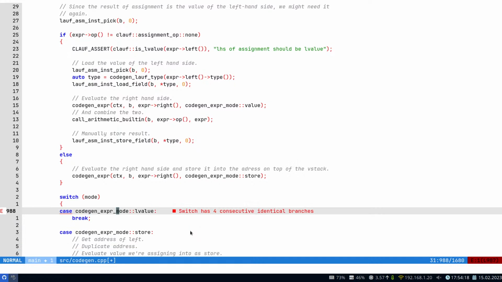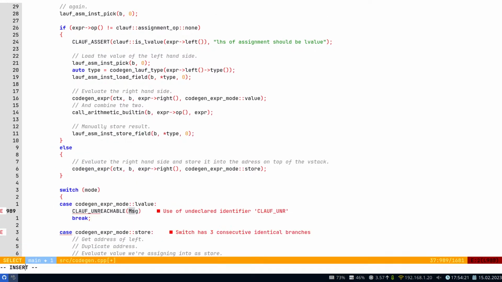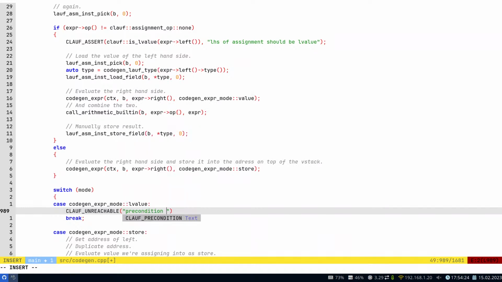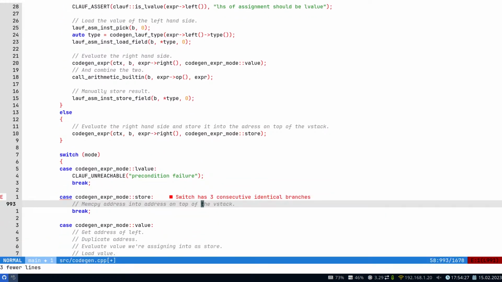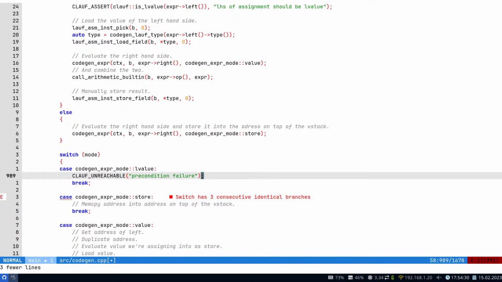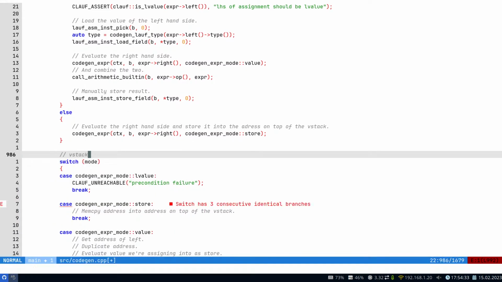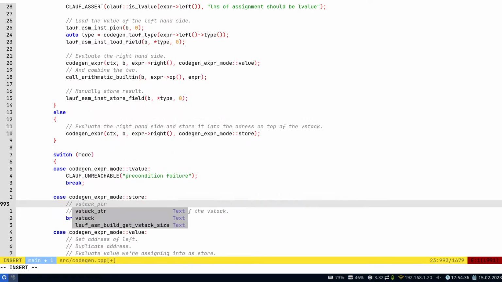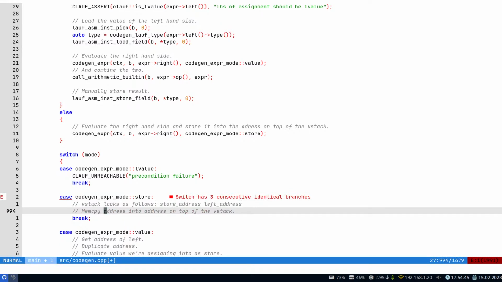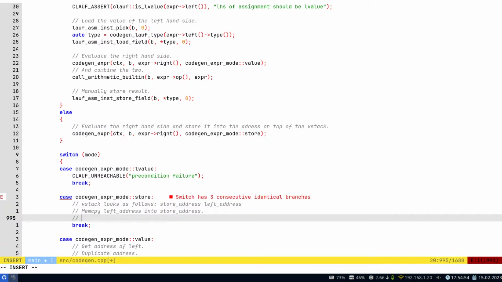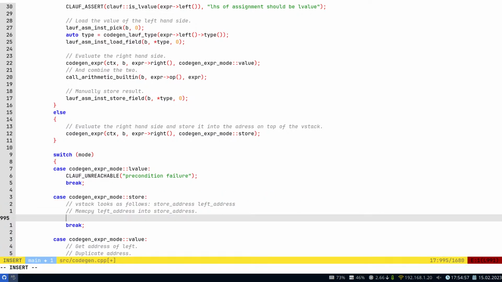Okay. And now we want to, depending on the mode. Okay. So this one is unreachable. Precondition failure, let's say. Okay. Here we want to mem copy. Vstack looks as follows: store address, left address. Mem copy, store address, left address into store address, since we want to store the value that is the result of the assignment into the left-hand side.